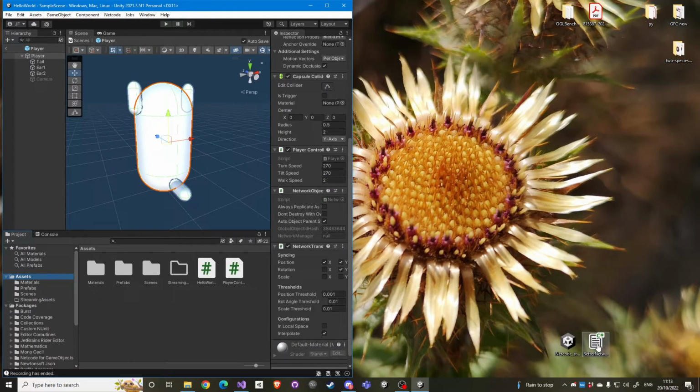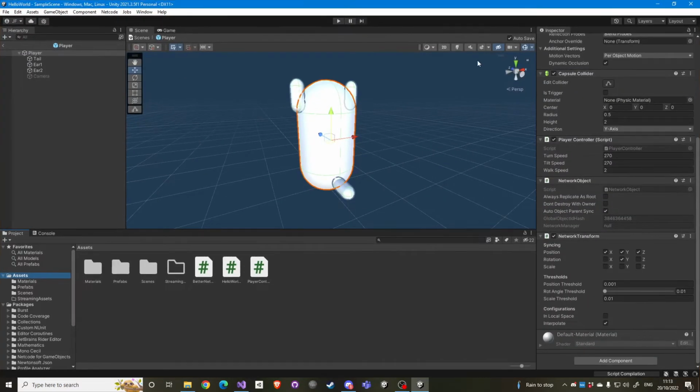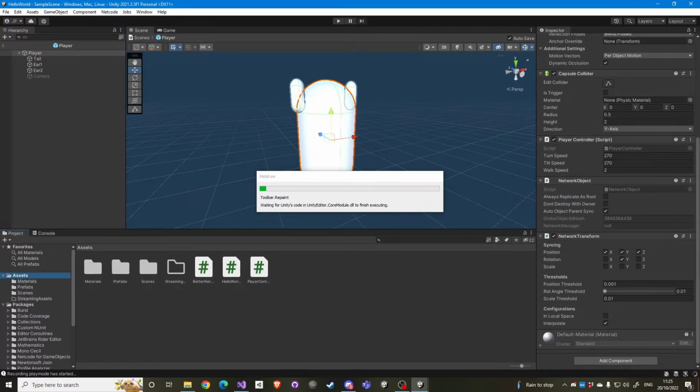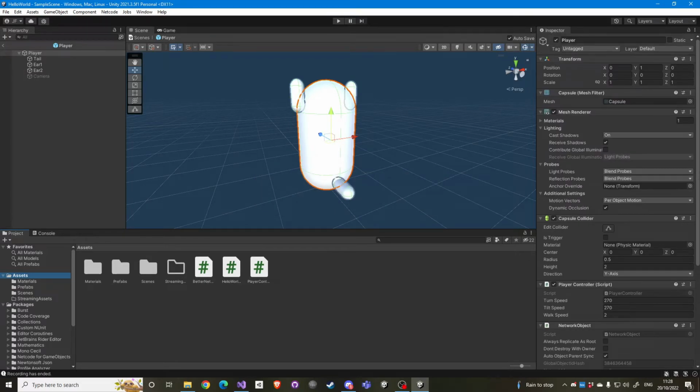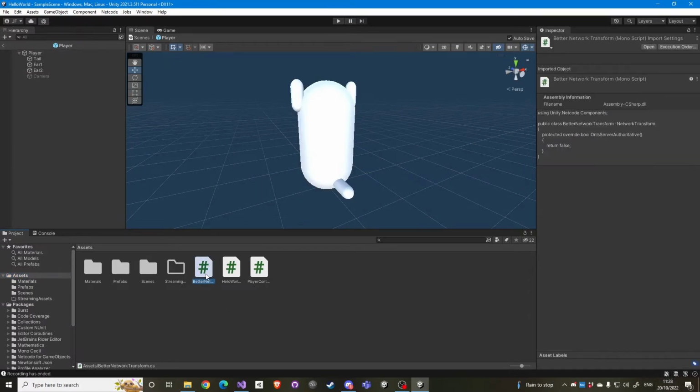It is called Better Network Transform. This is a script you can download using the link provided below this video, and the script which I have already downloaded and stored on my desktop. Drag it and drop into Unity. Once it is done, double-click to edit the file in Visual Studio.